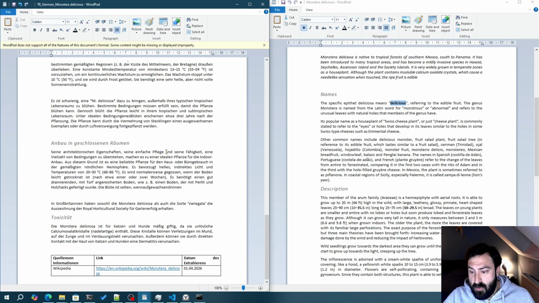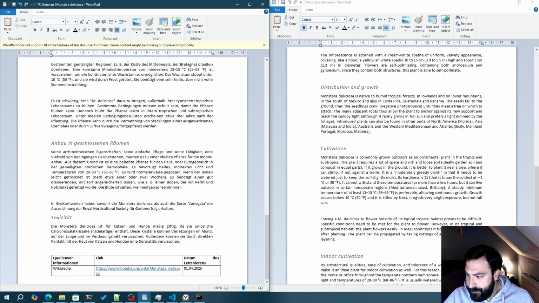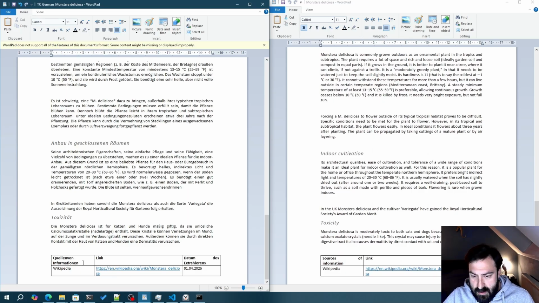Let's check the table, and then we can see some source information. So here it's translated a little bit funny, but yeah, works. So we have Wikipedia, and then we have datum des instances.